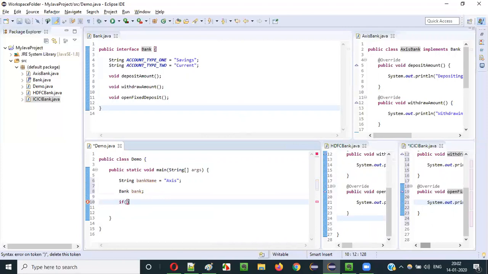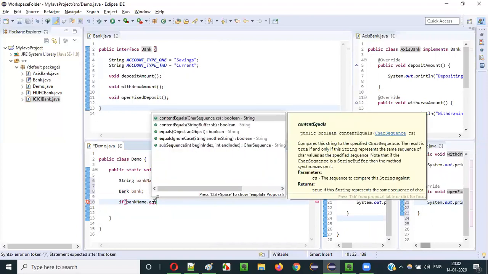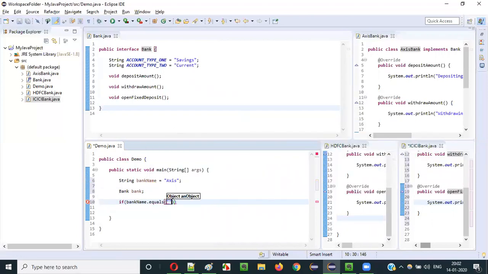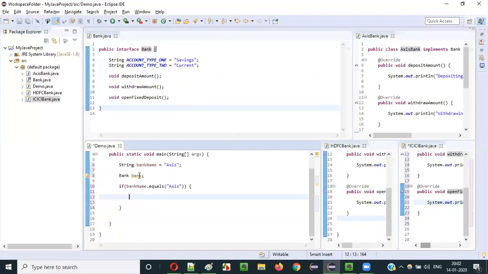If this bank name, the given bank name dot equals, if the given bank name equals Axis, I will write a statement like this. And before doing so, I'll assign null here. I'll assign null to this bank variable of the bank interface. So before assigning anything, I'll assign null here.